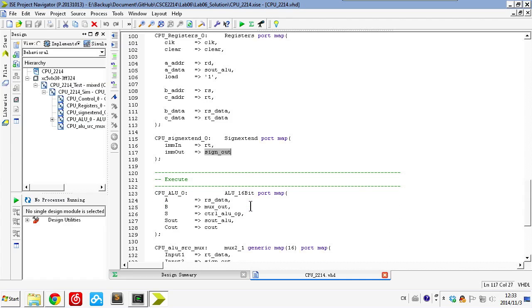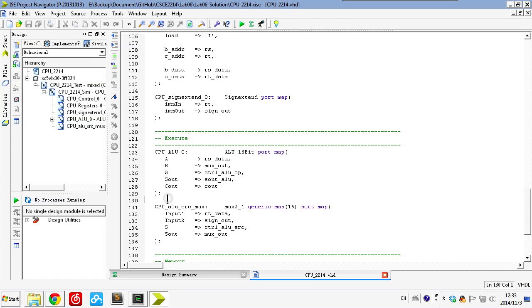So for the execute part, besides the ALU, we add one more module, the mux. The ALU is connected the same as usual with Lab 5, but instead of the second port, originally we gave the RT data to the ALU, but this time we give the mux out, which is the output from the mux.